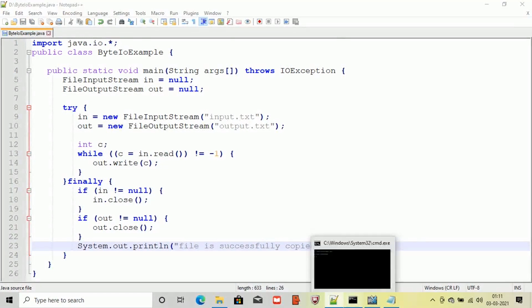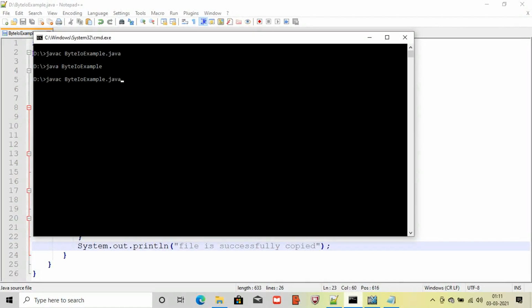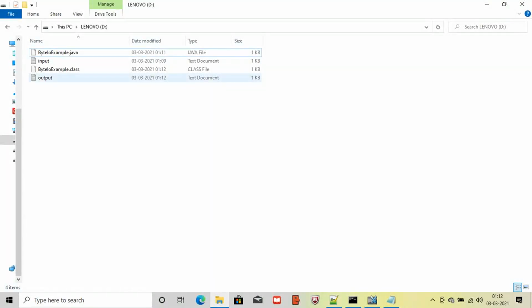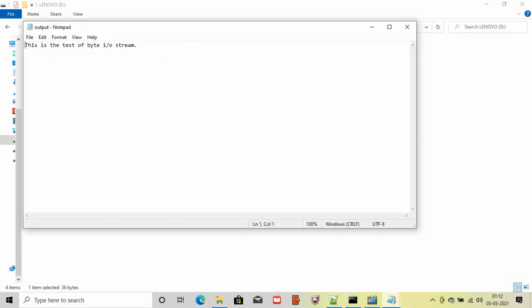First of all, let's compile it again, and it compiles successfully. Let's execute it. See, it gives the answer, that is, file is successfully copied. So let's go to the D drive and check it. Here the output file is already created, and I open it. Here it is the same thing, this is the test of byte input output stream.